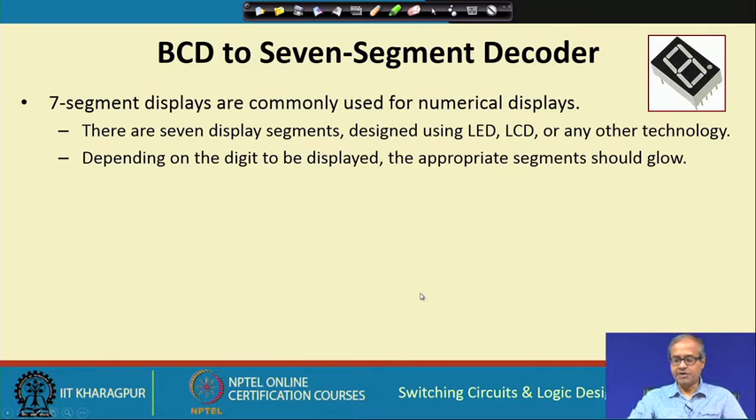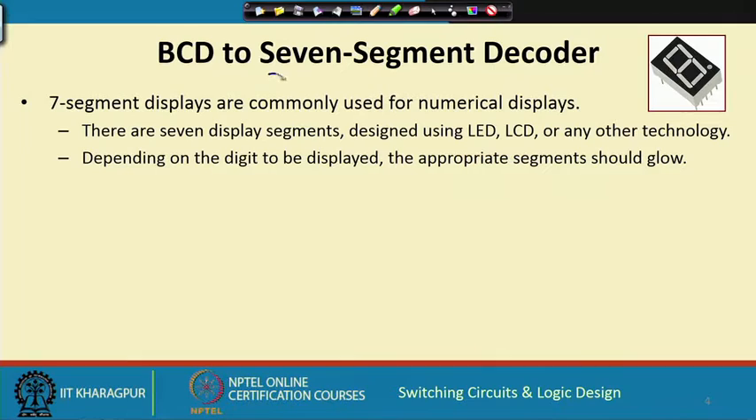There is another kind of a decoder which is also very useful. Well, we have all seen this kind of digital displays in many gadgets and places, in our calculators, in our washing machines, in our refrigerators, different places where there are some digital displays. The numbers are displayed in a very specific way. These are called 7 segment displays.